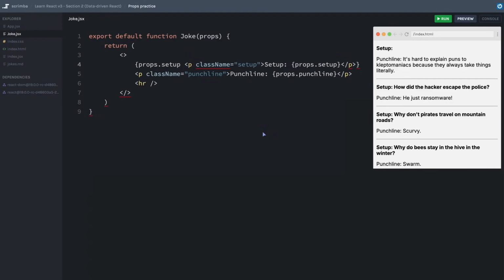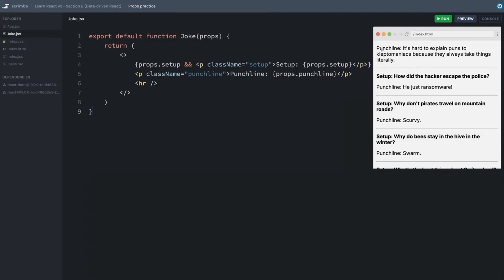One shortcut way I can do that is to use a double ampersand. Essentially, this says if props.setup is truthy, it's an existing value, it's not an empty string or undefined, then I want you to return this in the place of this little expression that we have here. It's maybe not a huge improvement, but I can hit save, and we just show our punchline here. We don't have the floating setup that we had before.